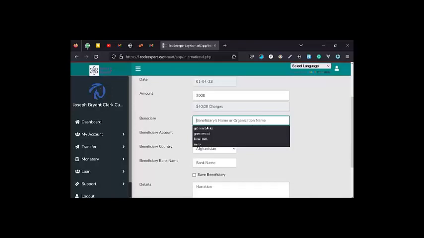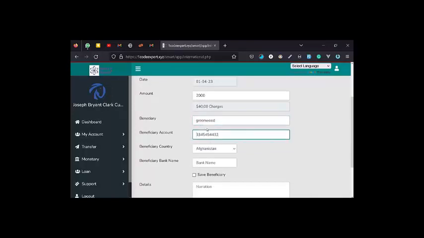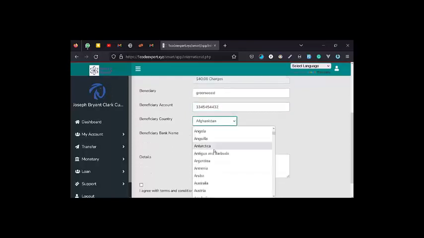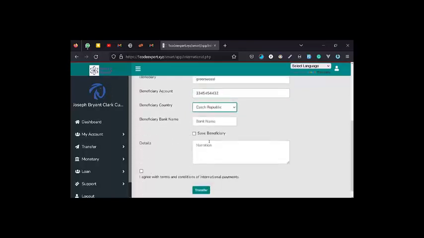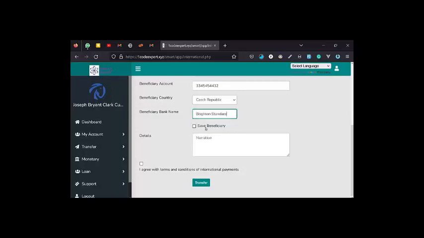Beneficiary name, organization name, let's go with Greenwood. Account number of beneficiary, beneficiary country, let's just pick this. Beneficiary bank, let's pick this. Do you want to save? Let's save it as a beneficiary. You just have to click on I agree with terms and conditions of international payment. Then click on transfer.